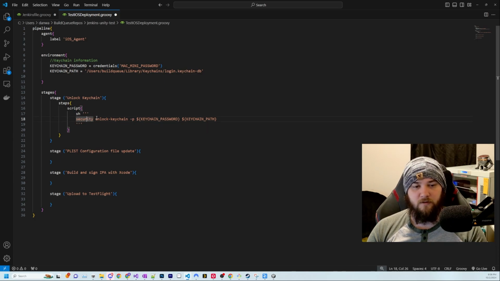Do not use double quotes, use single quotes, otherwise Jenkins will yell at you saying that your credentials may have been leaked. You're going to type in security unlock-keychain -p, and then we're going to reference our keychain password first, and then our keychain path. And just bear in mind, use whatever username that you have here inside of your keychain path. Don't use buildqueue, that's mine. So that should be it for unlocking the keychain. That will let us build with Xcode later on.